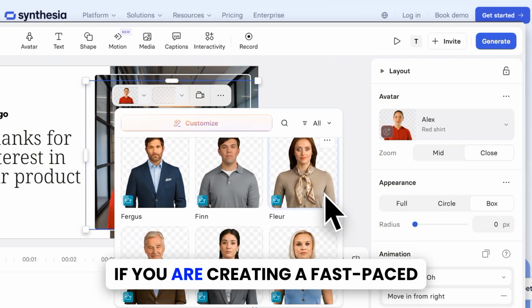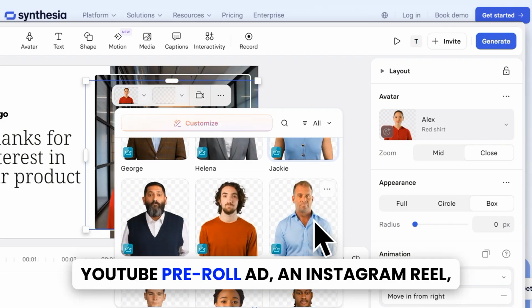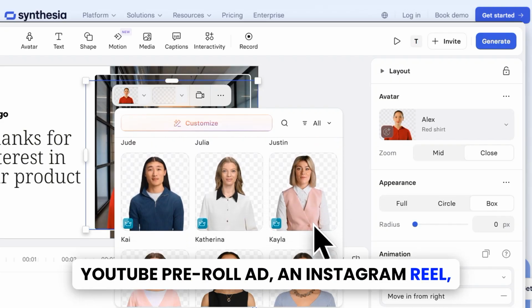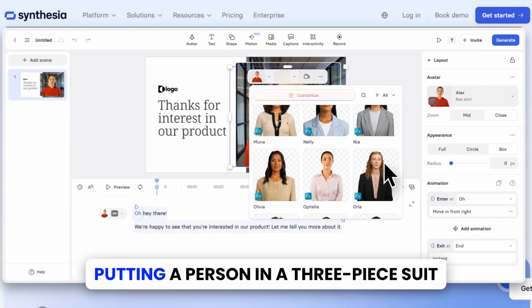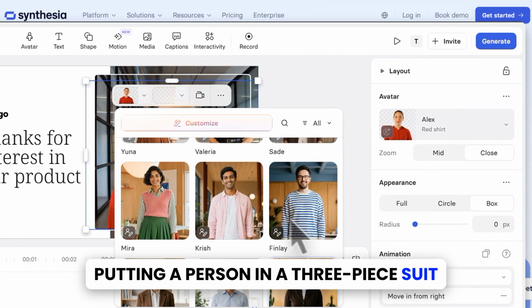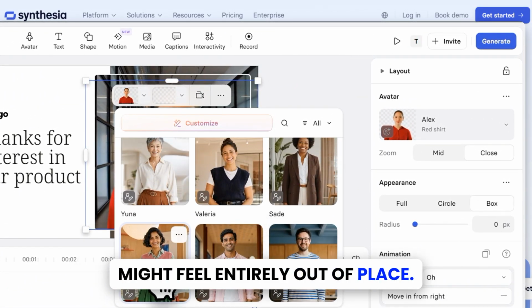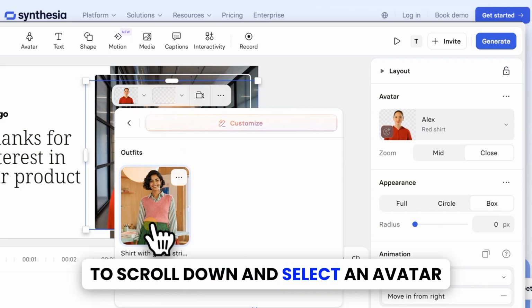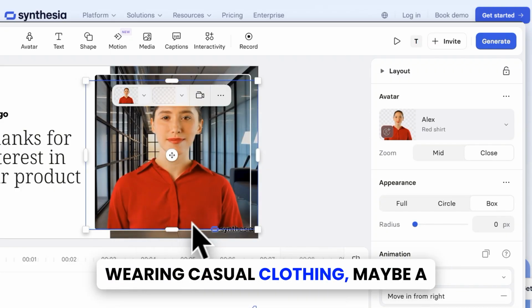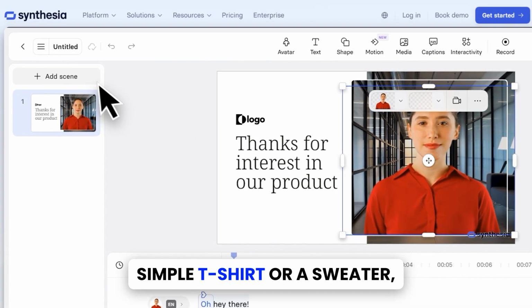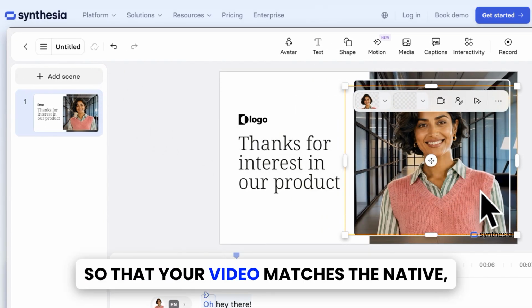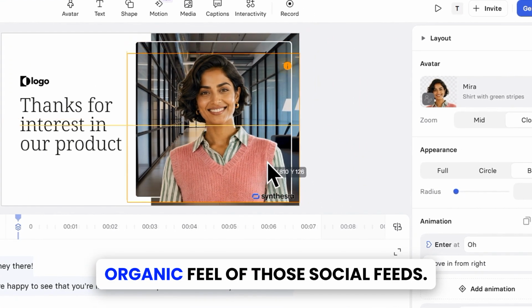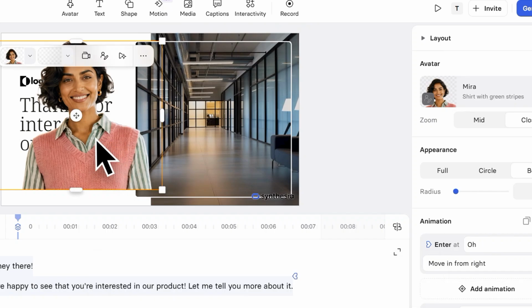However, if you are creating a fast-paced YouTube pre-roll ad, an Instagram reel, or a TikTok, putting a person in a three-piece suit might feel entirely out of place. For those platforms, you might want to scroll down and select an avatar wearing casual clothing, maybe a simple t-shirt or a sweater, so that your video matches the native, organic feel of those social feeds.